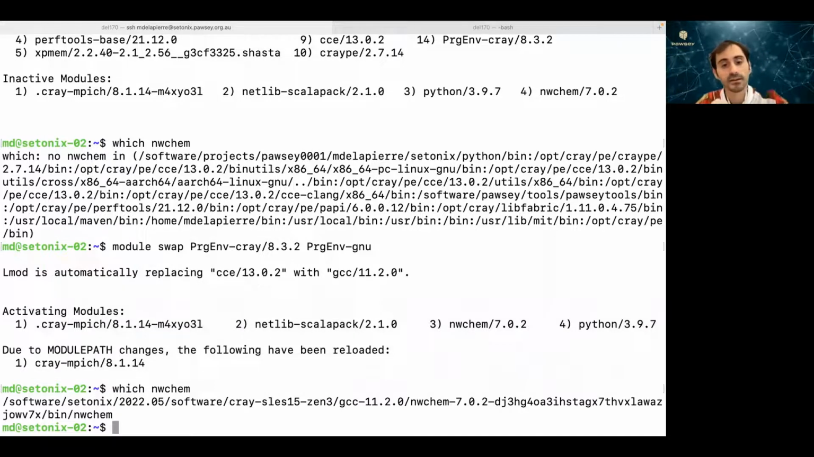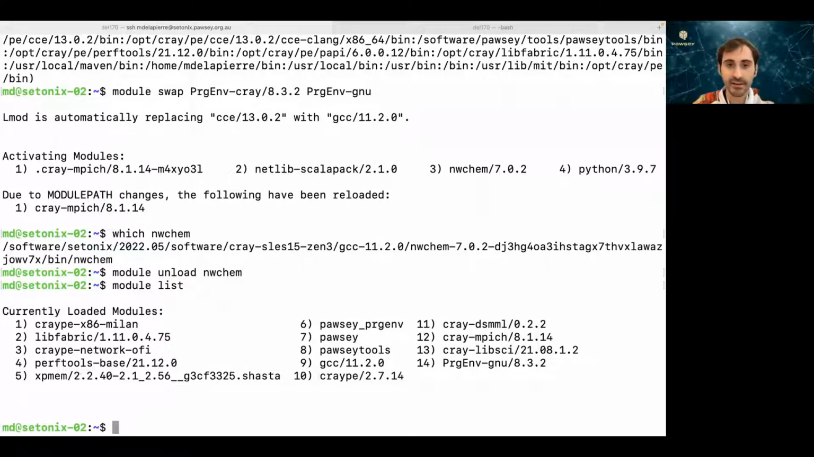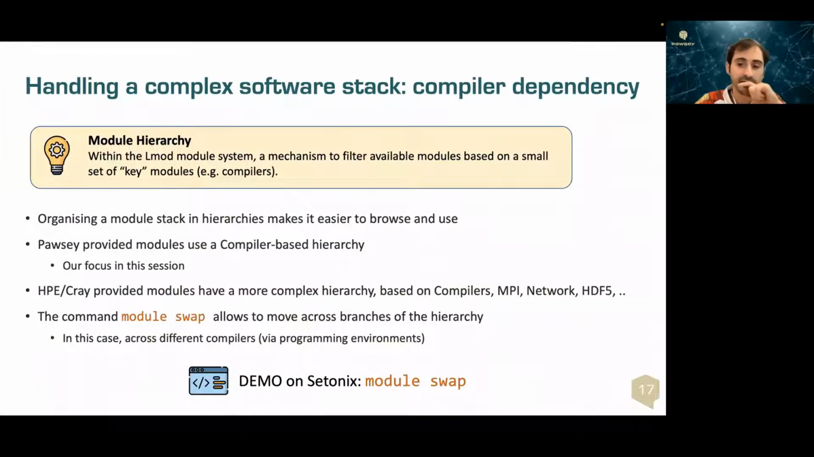Okay. This is how, under the hood, we manage the complexity on Cetonix to keep a software stack that is built with multiple possible compilers. And module swap within LMod makes handling this quite straightforward and with no extra steps needed by the user of the machine. Okay, now we're back fresh to the original state. Let me go back to the slide.